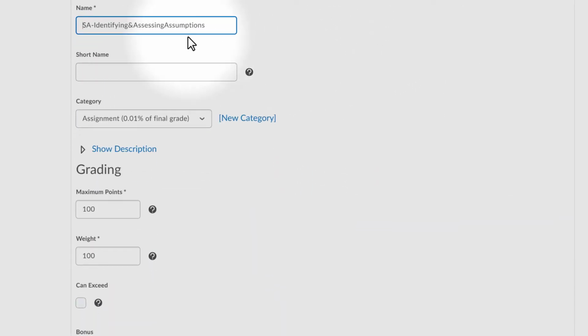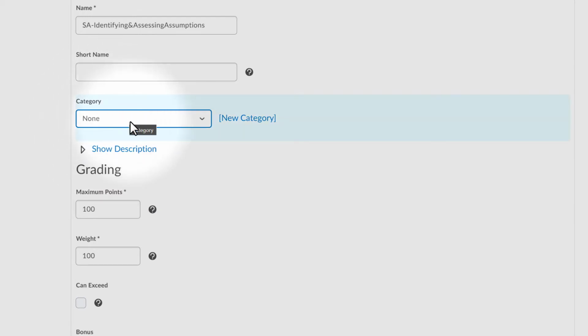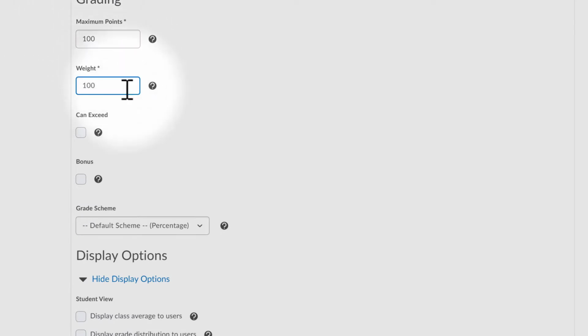I want to keep the name the same. I'm going to go down to the category section, and I'm actually going to check the None box. So I'm not going to associate this with a category, which is going to take it out of the category that it was in. The points stay the same. I don't want it to be 100% of the course grade score.